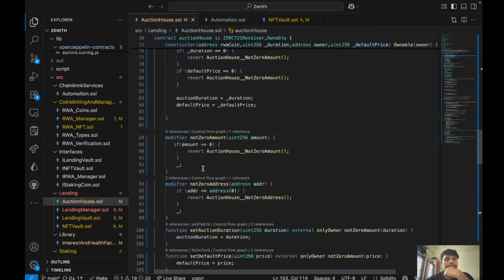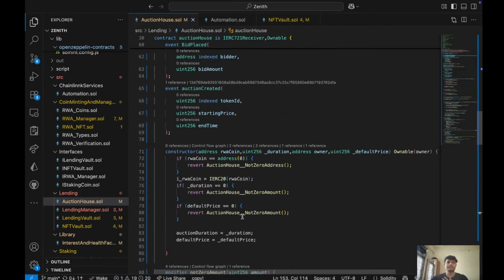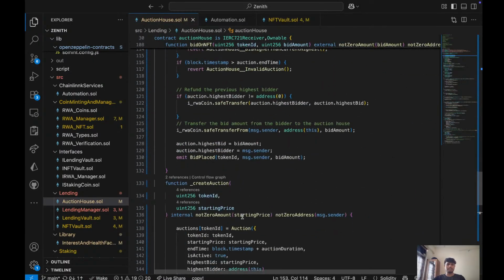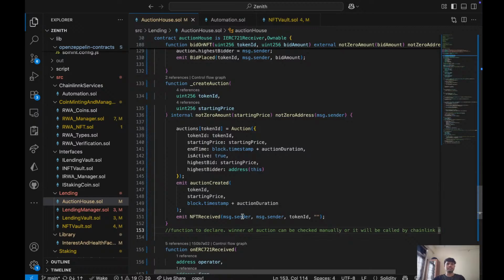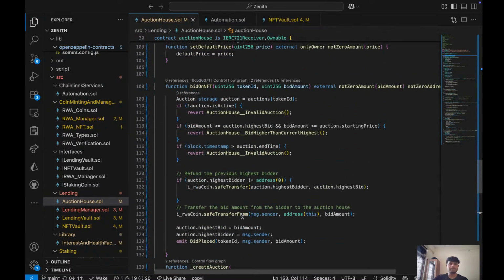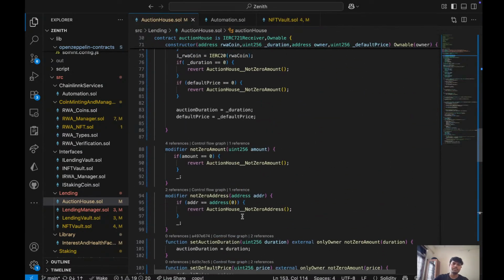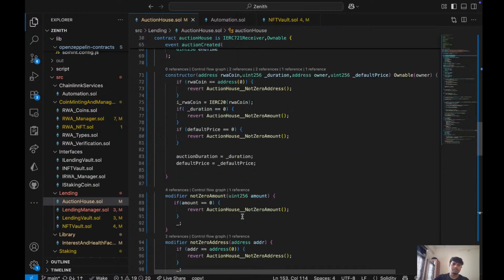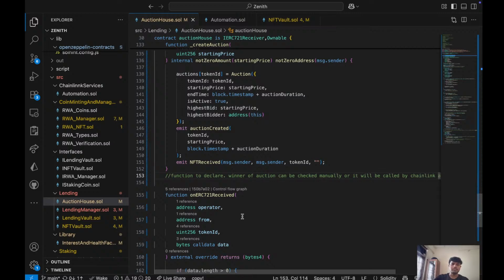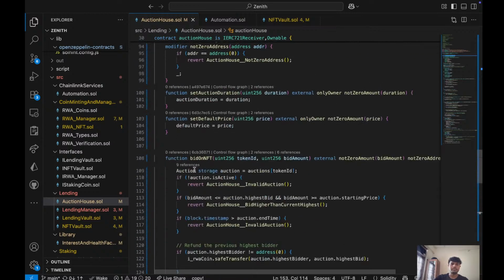Just write a function to declare bid, create auction. It's internal, no one can create one unless an NFT is received. It will by default convert it to that price. And bidding on NFT. Okay, only two functions are there. Let's declare winner.